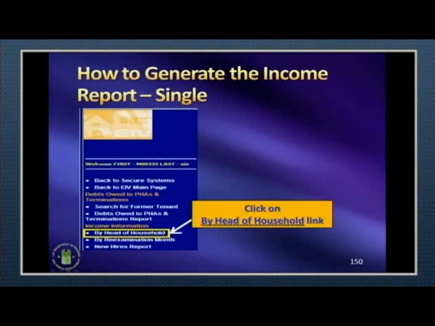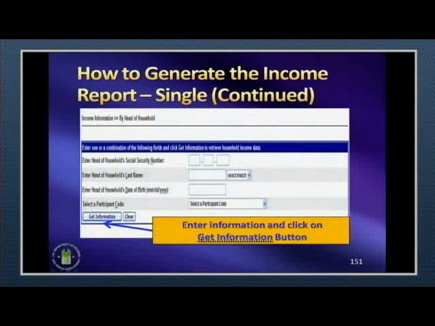Now, here we go into the screenshots. This is how easy EIV is. Clicking on the By Head of Household link will get you to this lovely screen for you to enter the last name and or Social Security number. Work smarter, not harder, my friends. 9 keystrokes, 9 numbers. Social Security number will take you where you need to be.